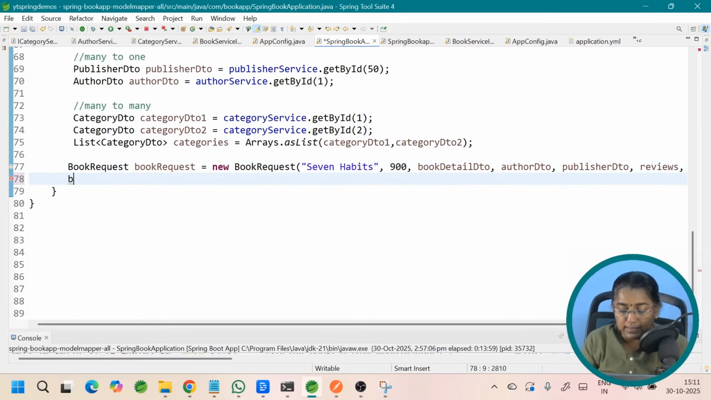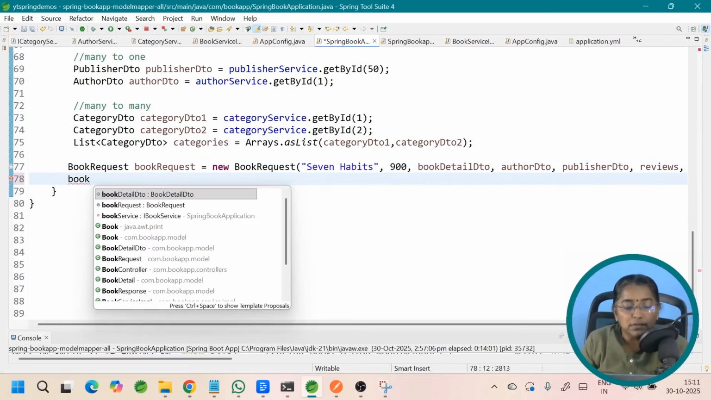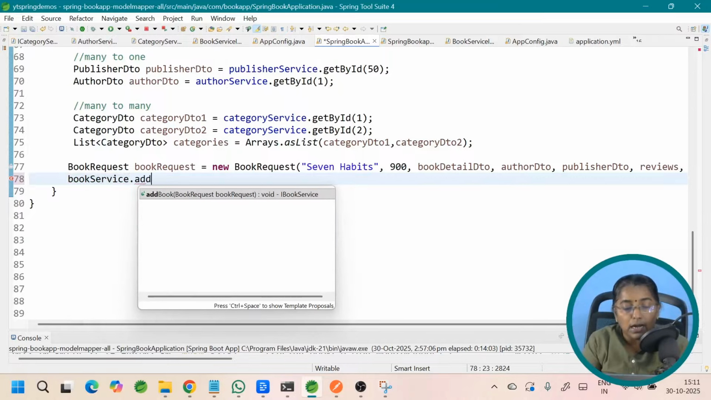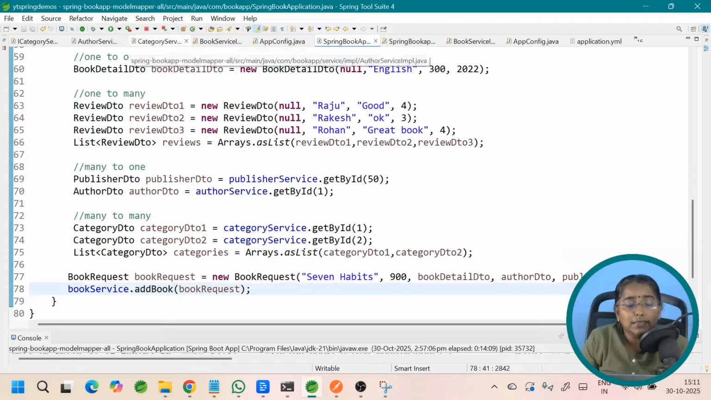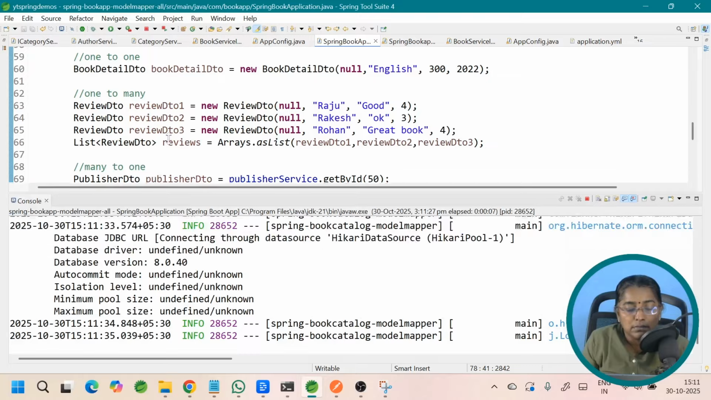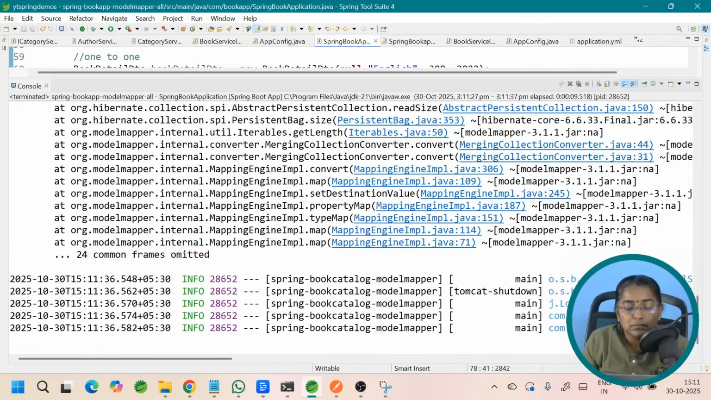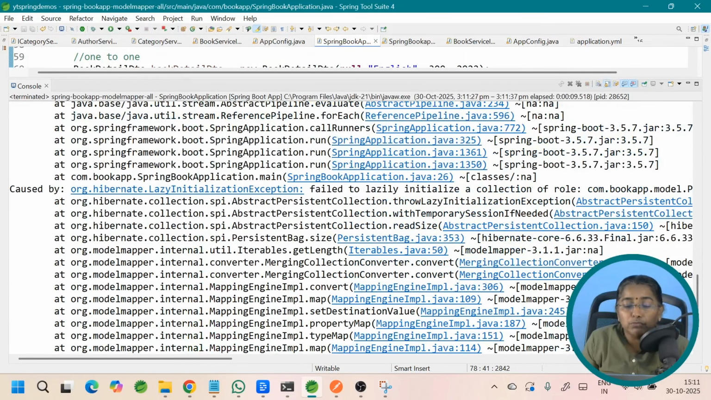In the next line, let us call the addBook method of book service. bookService.addBook by passing the book request object. Now all set. Let me run this. Relaunch the application. Because this application is running in a particular port, this is a REST API, not a normal data JPA application. Okay, now we are getting the first exception.